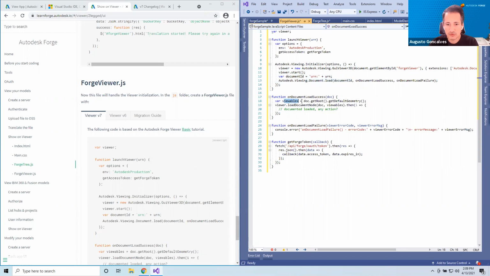You see that what we are loading on the viewer is the default geometry, which can be different depending on the model. Let's say we have a Revit file, that will be the 3D view. If we have a DWG file, that will be the model space. So we have different default views for different files. And this is the code to get the token from the client, from the server, to show on the viewer.